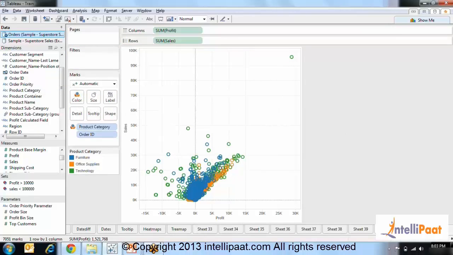So now this is nice. Now I know the order ID, and I know what the profit and the sales are. This is not doing well. But then, what category does it belong to? It belongs to technology. So now I know that my technology category is not really doing all that great.